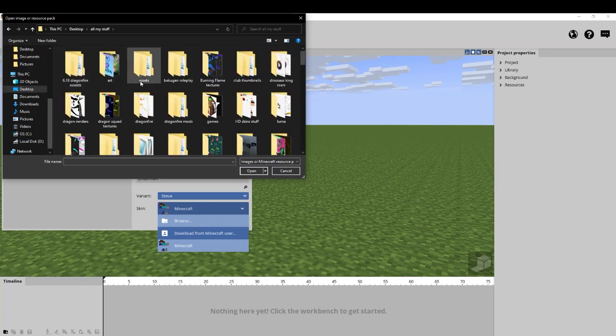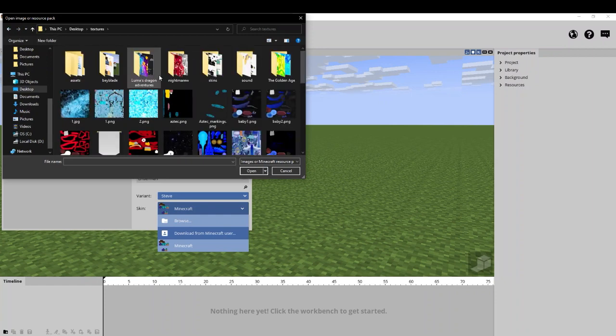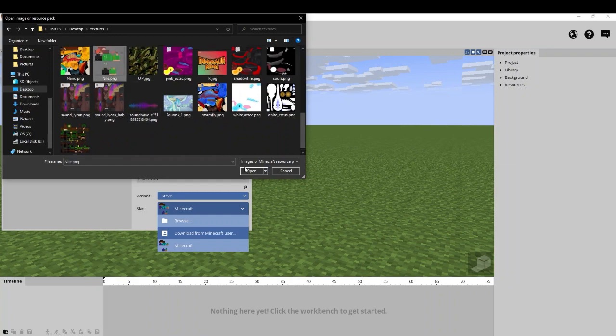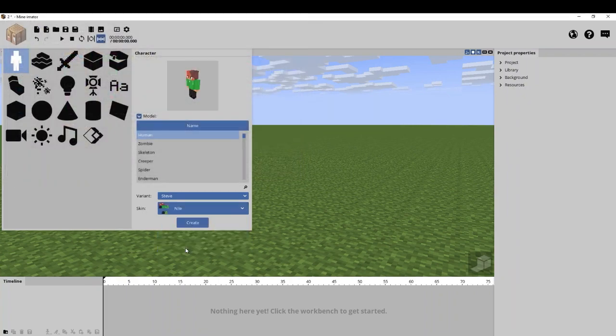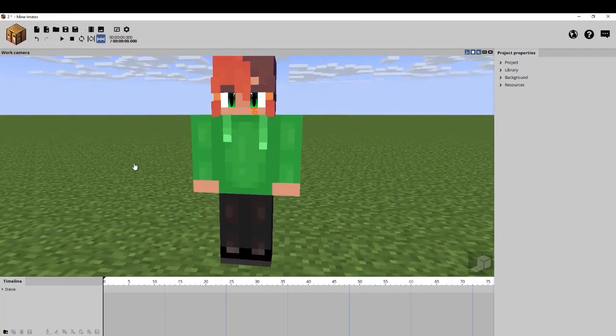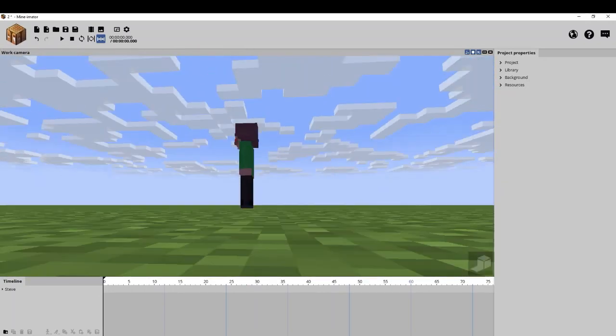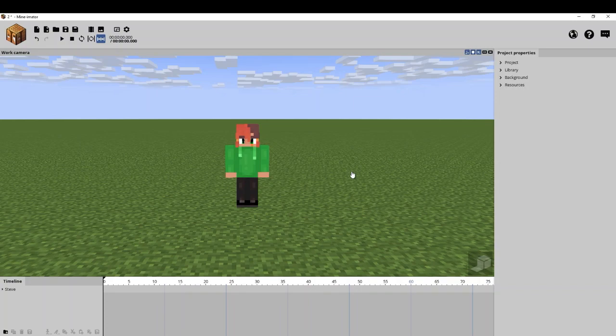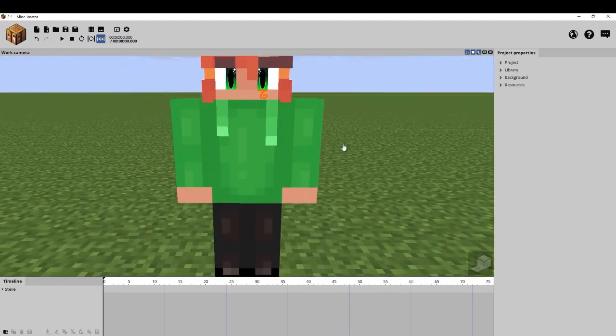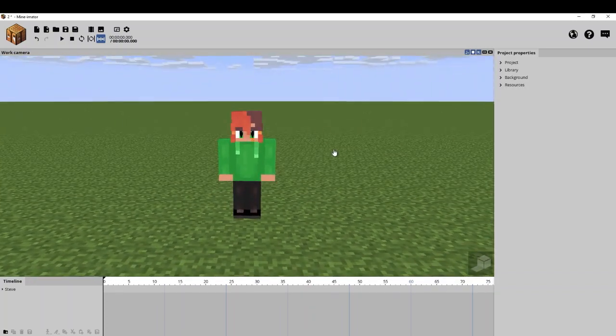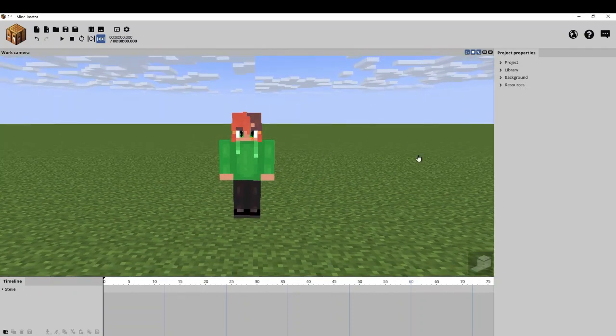Just have to find a skin that you want to use, and as you can see, you just go here. It's a free software, but if you don't want a watermark, you're going to have to buy one. You can buy it once, and then you'll have it with the key and stuff. That's what my dad did for me.